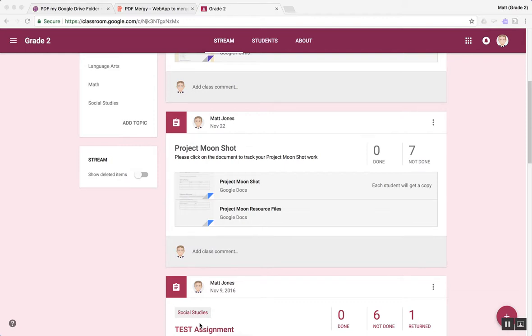Hi there, here's a problem that many teachers have been asking me about a solution to. How can I print all of my students' documents in one fell swoop from Google? After all, they're Google Docs. They're not Word or PDFs.